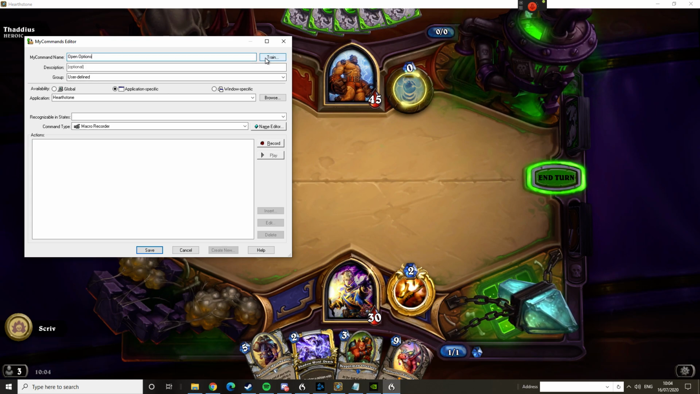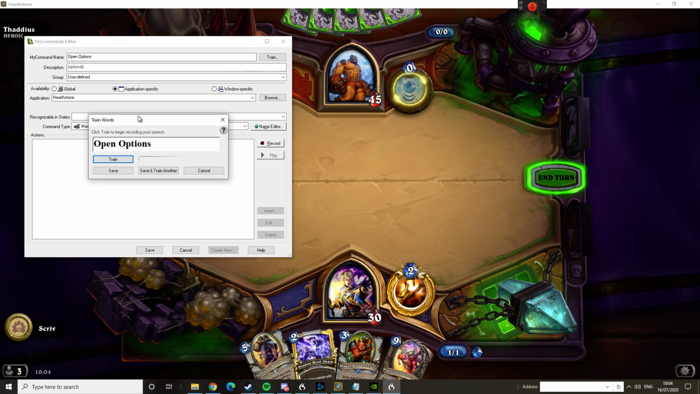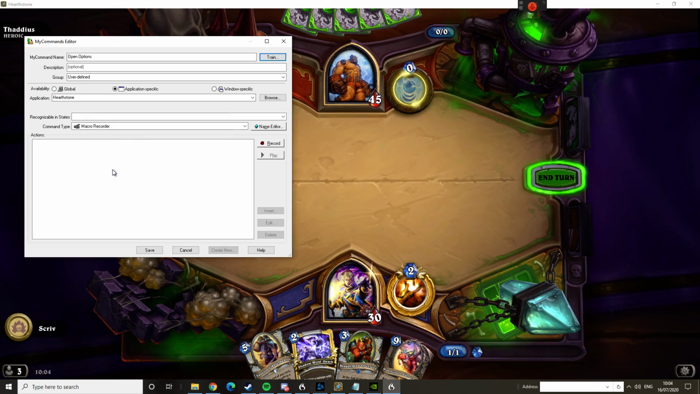What this does is give you an opportunity to talk to your computer, and it listens to your voice and then remembers that. So when you do say it, it picks it up and it knows which macro to use. So I click train. I'm going to click train again. Open options. So I trained it, I've saved it, so now it's going to remember that when I say open options.